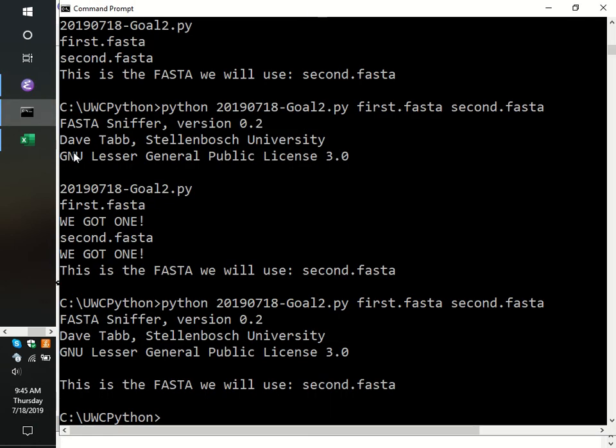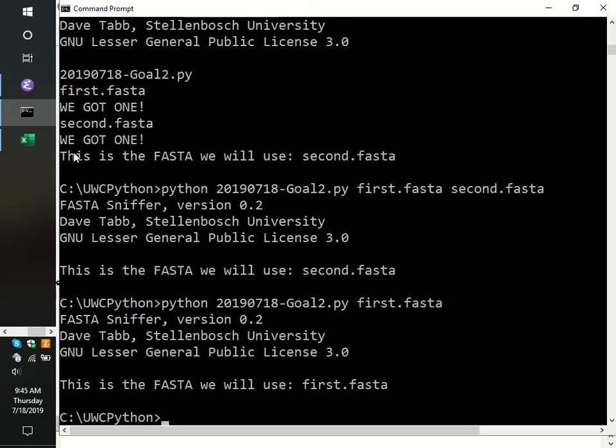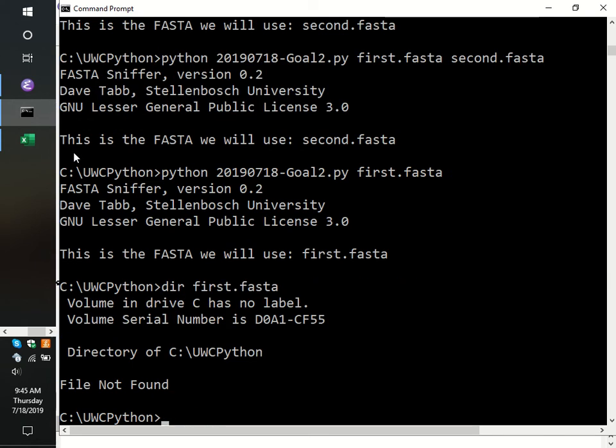Now let's check one other thing here. This is something that may come as obvious to everyone, or it may not. You can see that the software seems very content here. This is the FASTA we will use, first.fasta. But does that mean that first.fasta exists? It does not. At this point in the code, we have not checked the file system to see whether or not that file actually exists.